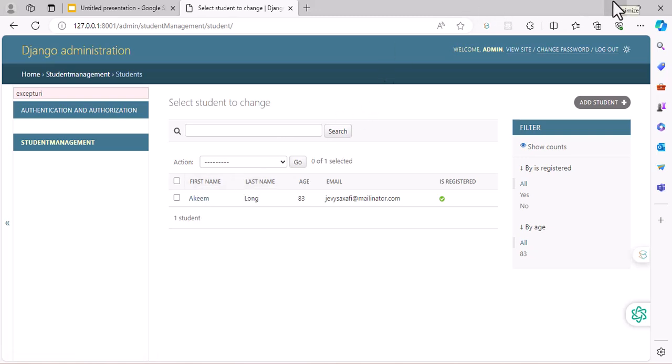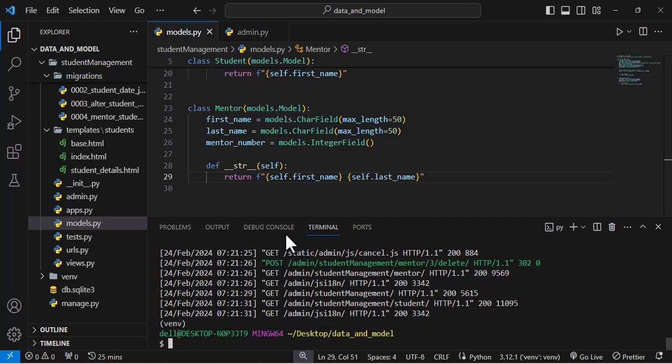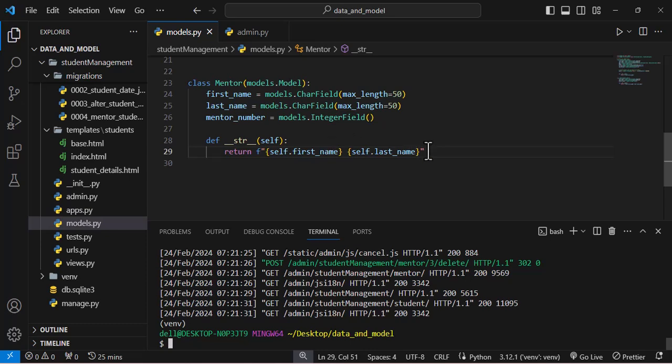So that is all about the one-to-many relationship. And now let us look at the one-to-one relationship. So now I'll stop my development server for now. One-to-one relationship is what we are going to be looking at now.